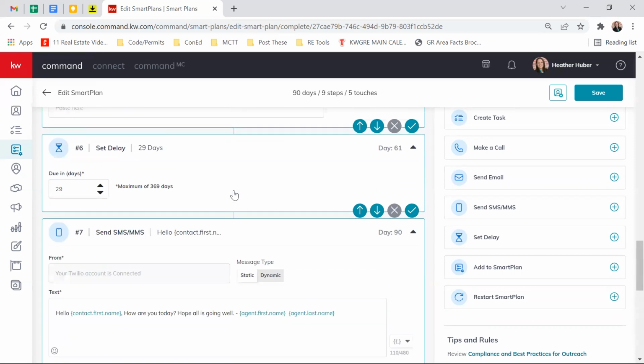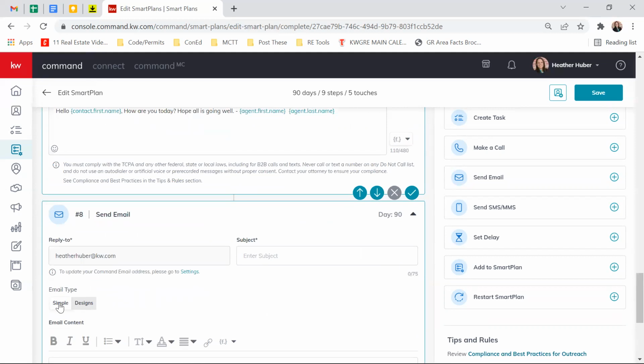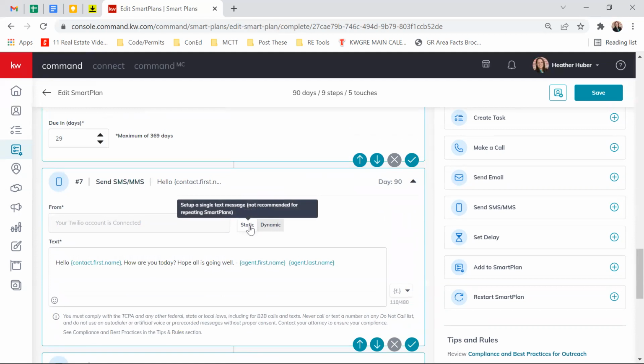One thing that I should have mentioned, and it kind of got away from me with text messages here, static versus dynamic. Same thing with email, static, dynamic. If I do static, it's only going through once.